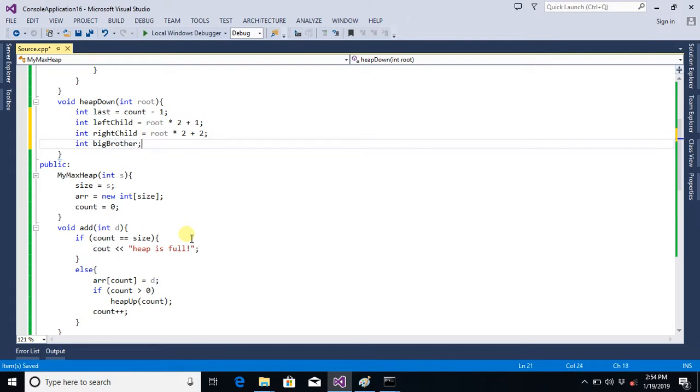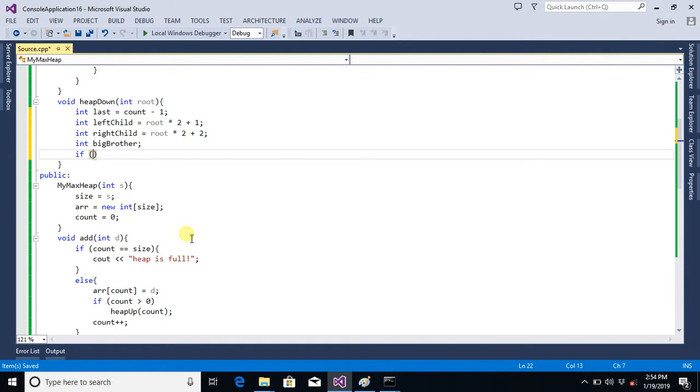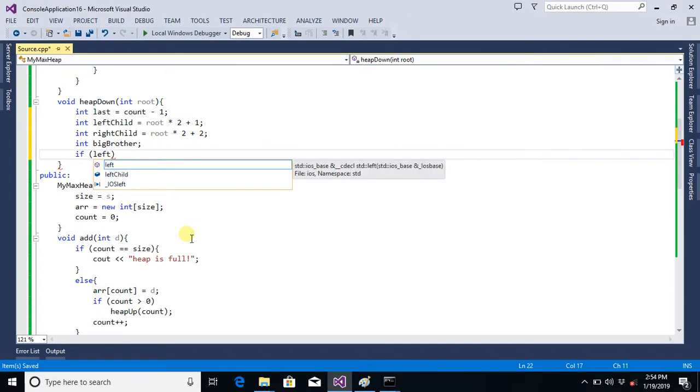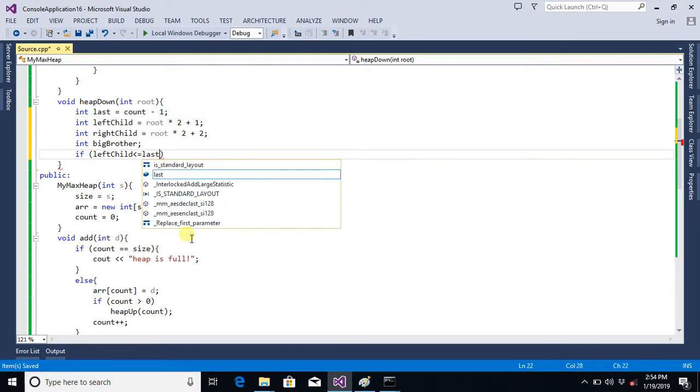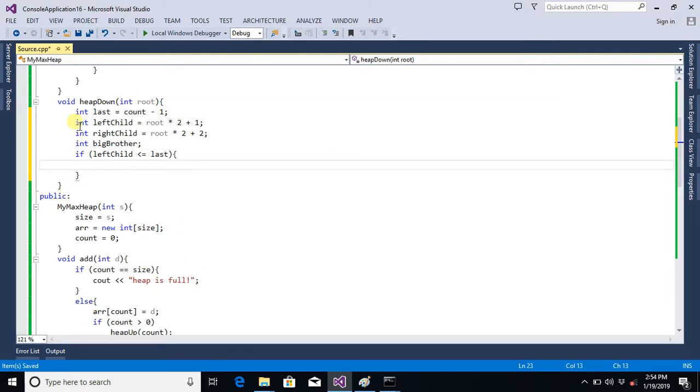And first of all, here is a base condition for recursion. If left child is less than or equal to last, like this formula gives us left child, and if left child is less than or equal to last, only then we will proceed. If left child is greater than last, then it means we have covered the whole heap values, so we will stop there. So this is one of the base conditions for this recursive function.